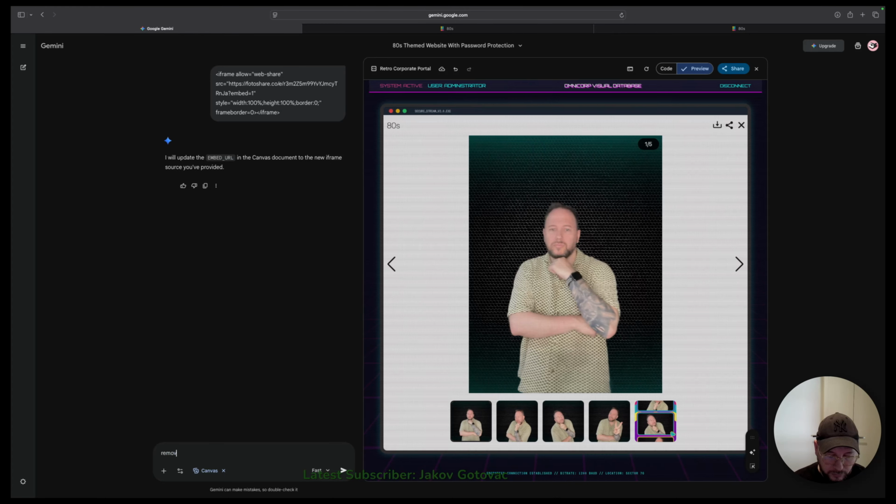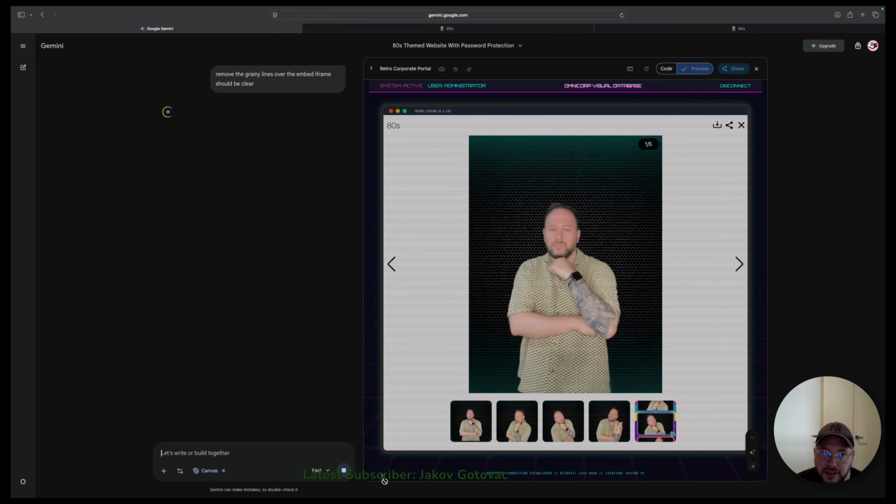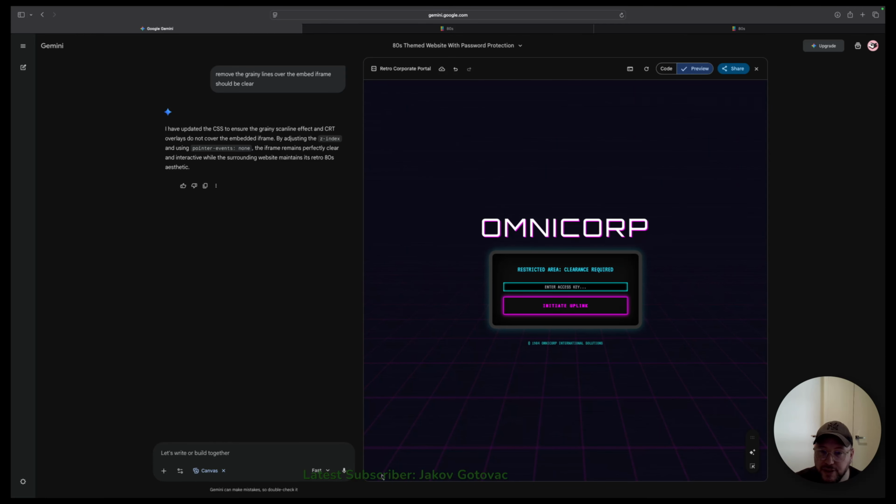So I'm just telling it to remove the grainy lines over the iframe, which is this, and then it should be clear. So we'll have a look and we'll see what this does. Takes a bit of time, but we can already see that it looks more professional. That's better. Let's change this.